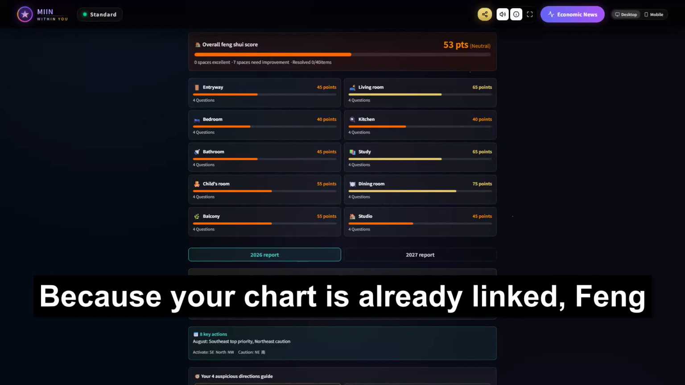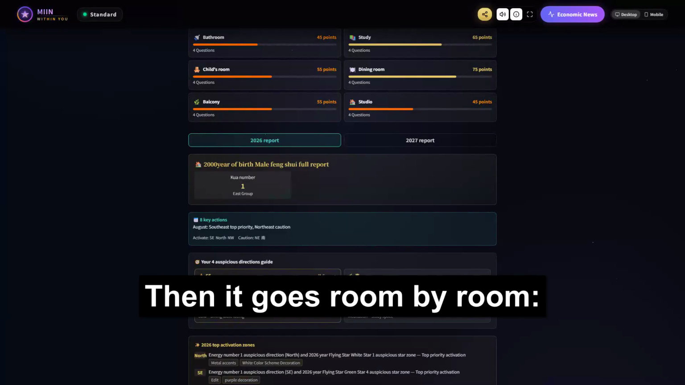Because your chart is already linked, Feng Shui Secrets goes straight to advice. Four cards sit at the top: comprehensive analysis, space layout, color and material, and a life question and answer roadmap. It gives your personal Gua number, your supporting element and your best directions. Then it goes room by room: entryway, living room, bedroom, kitchen, bathroom, study, child's room, dining room, balcony, and studio apartment.